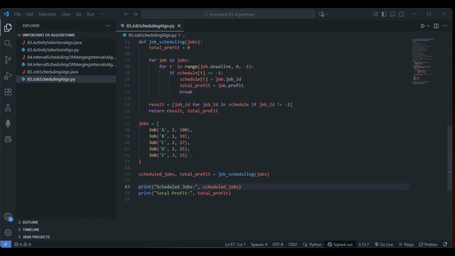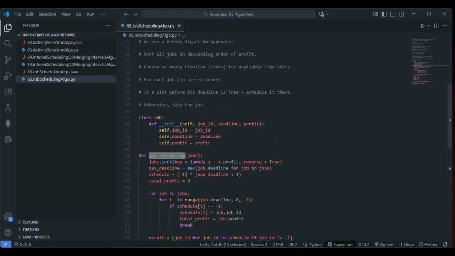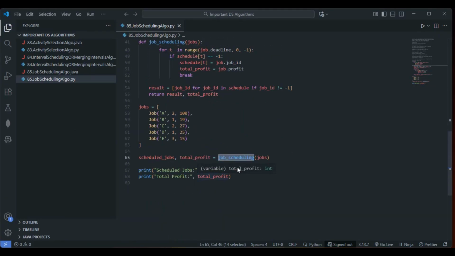So this is nothing but the example input jobs we have considered: A, B, different jobs, right? This is fine. Next, we are running the algorithm here. See this one, job scheduling. We are running the algorithm and passing the jobs. This is fine. The final step here is we are displaying the results.